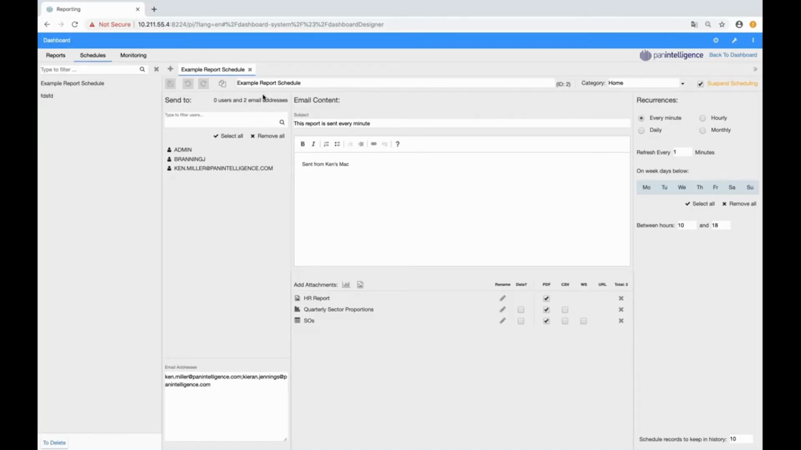So if I move over to the actual page itself, I've got the schedule open, and this works in the same way as all of the tabs, so I can have multiple schedules open if I want to, but I'm going to keep it simple and work on the example report schedule. Down here I can start to decide off my users exactly who I'm going to schedule that to. So for example here I've got all of the users that I could send that to.